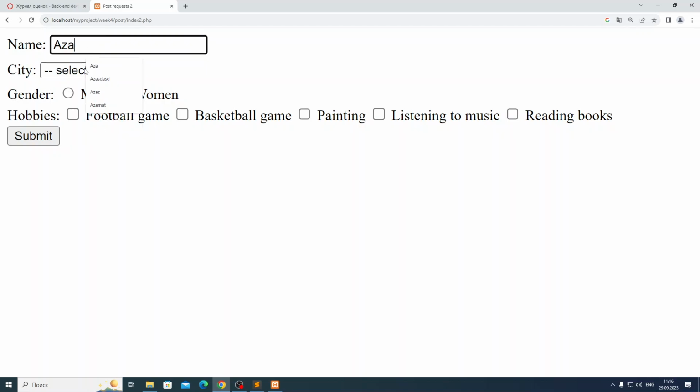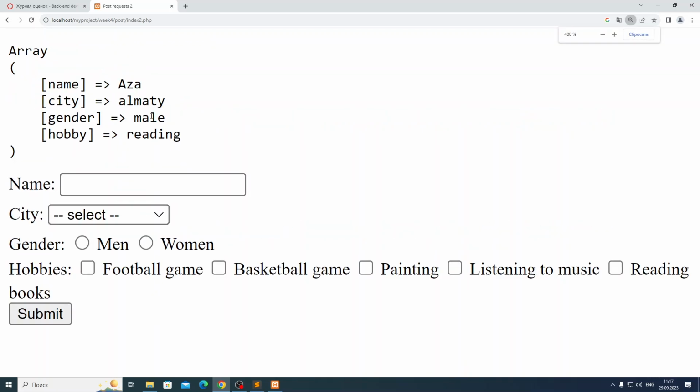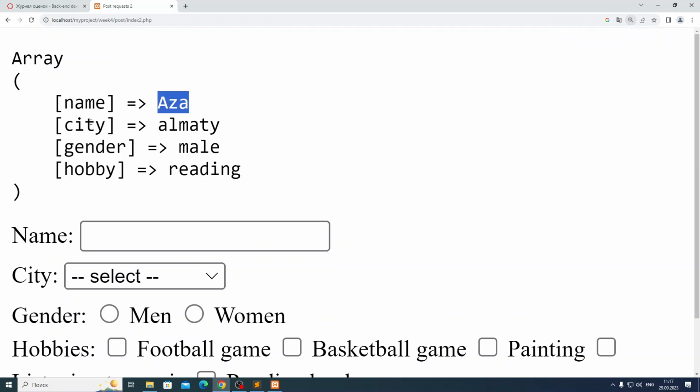So I select the city Almaty, gender male, and some hobbies: basketball, listening and reading. Okay, I chose 3 things. So I submit the form. Let's see. Name is Aza, city is Almaty, gender is male, but hobby is only reading, because he can put here only one value, yeah?